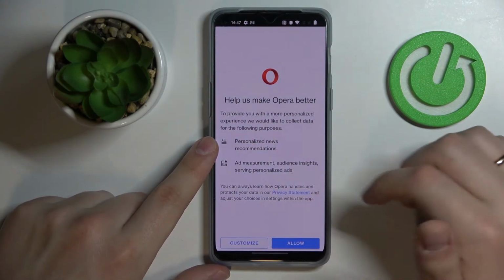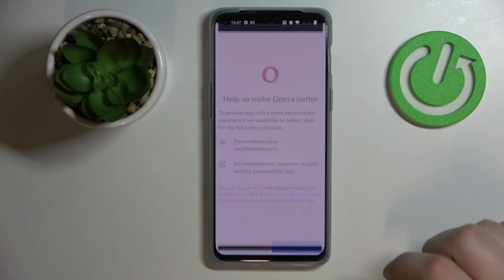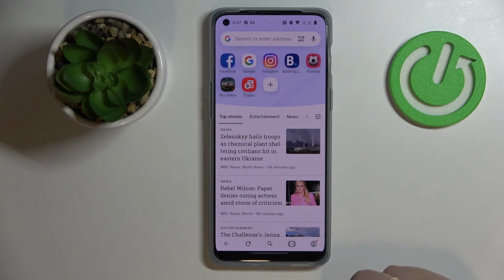Here you can also either customize the permissions that you are going to grant to Opera or just allow everything that it needs. Alrighty, so that was it for this video.